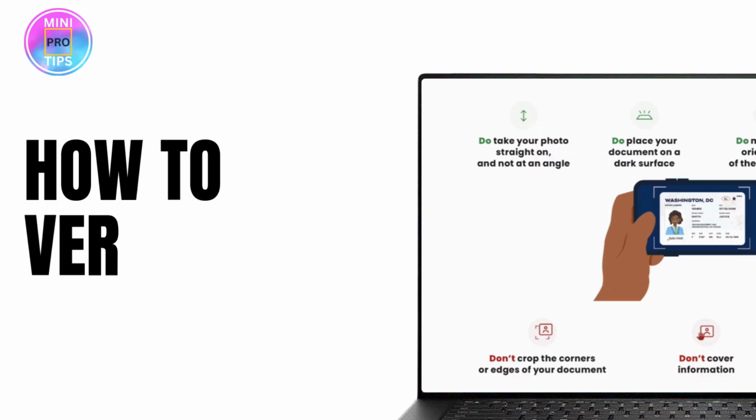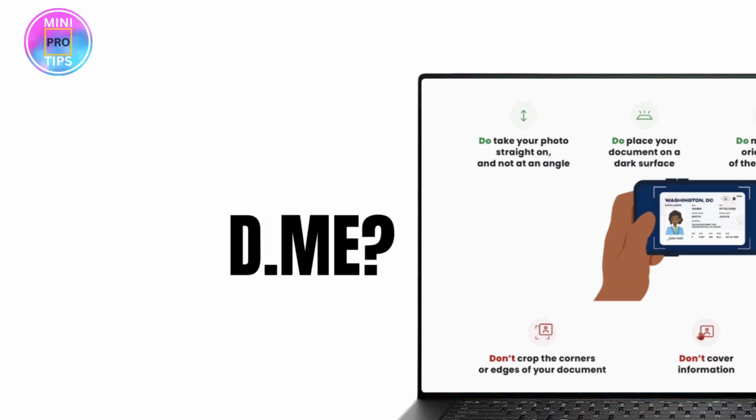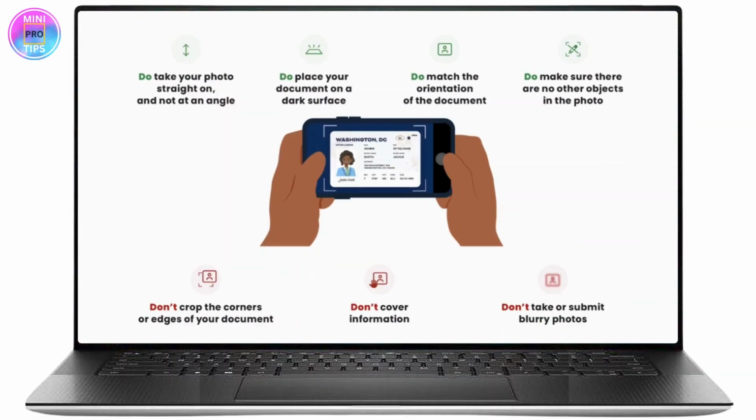How to verify ID.me. So let's get started. Select your verification method. If given the option, select self-service. Some organizations allow you to choose between self-service or a short video call.